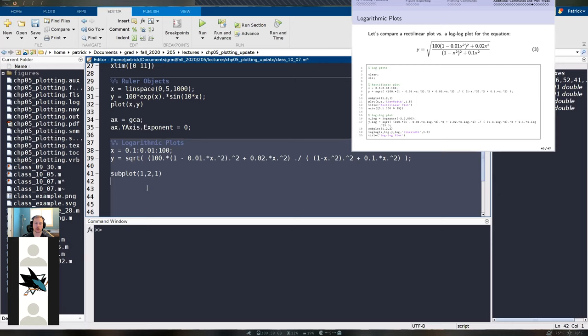So remember from last time, to define a subplot, we use subplot. Then we specify the number of rows that we have, which is going to be 1. Then we specify the number of columns, which is going to be 2 in this case, because we want 2 graphs. The last part is the position that we want, so we want this plot on the first pane.